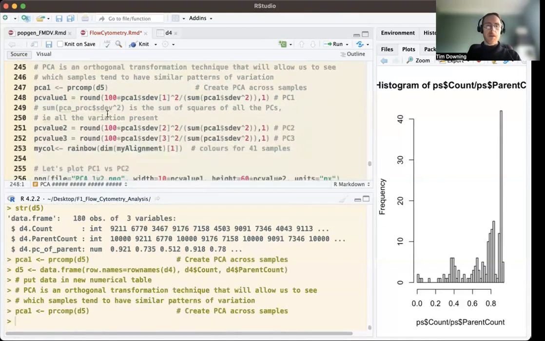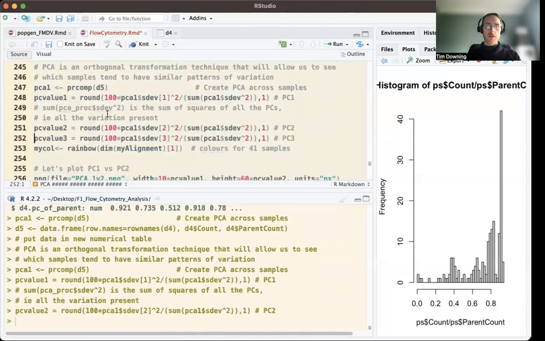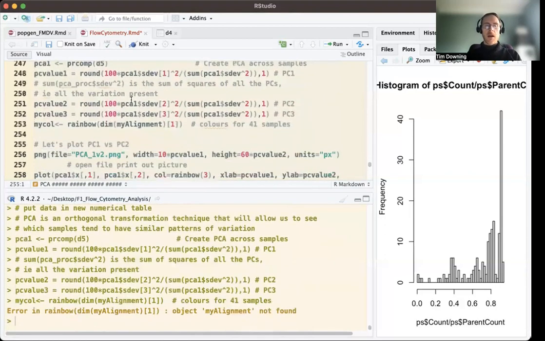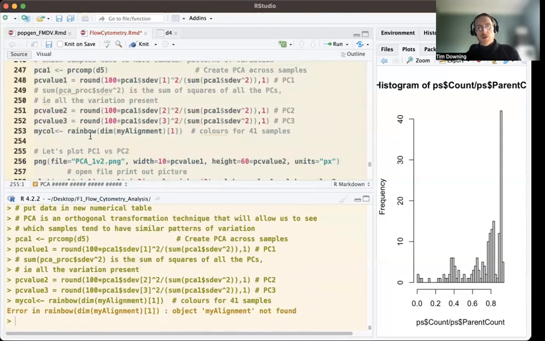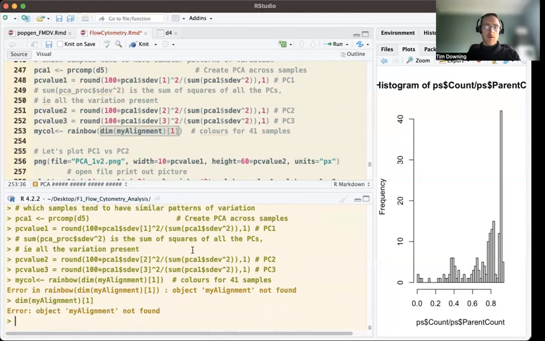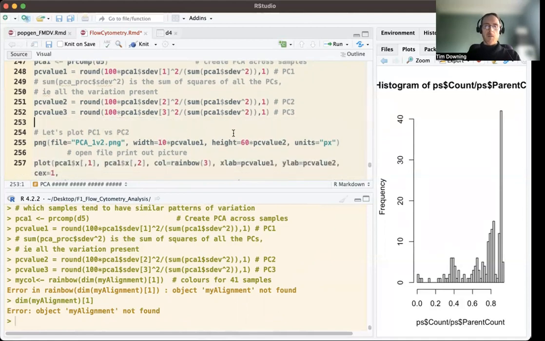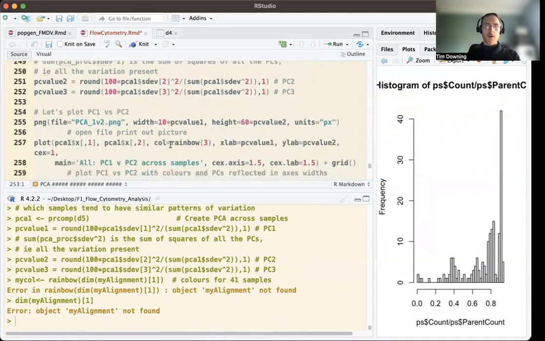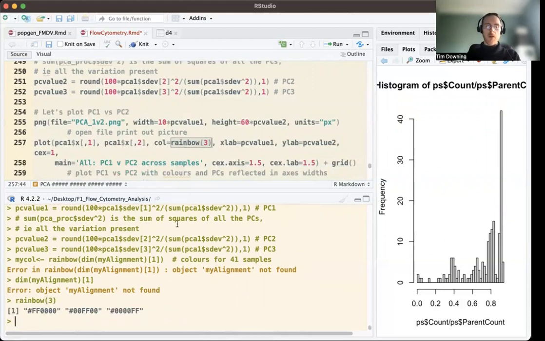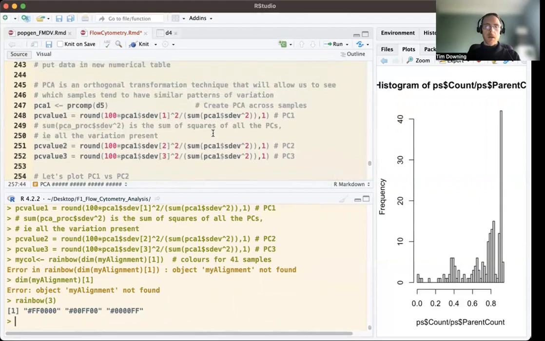And we look at PC values 1, 2, and 3 here just for illustration. And we're grading my colors, which are a function of the dimensions of our alignment. Oh, sorry. We don't need this here. We're going to use the rainbow colors. So if you look at the rainbow colors, if you look at 3 of them, it just has 3 different colors here that we'll visualize down here. So that's PC 1, 2, 3.